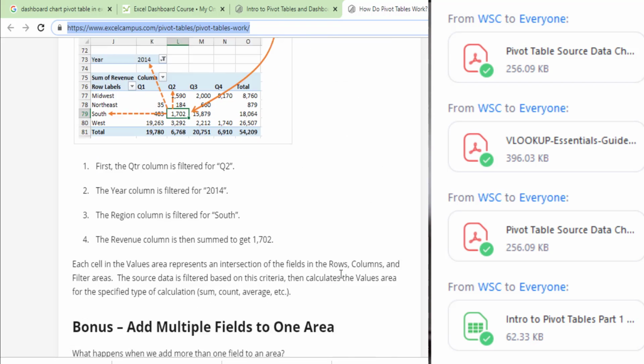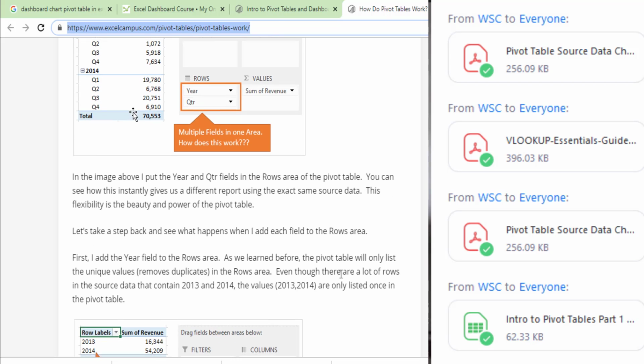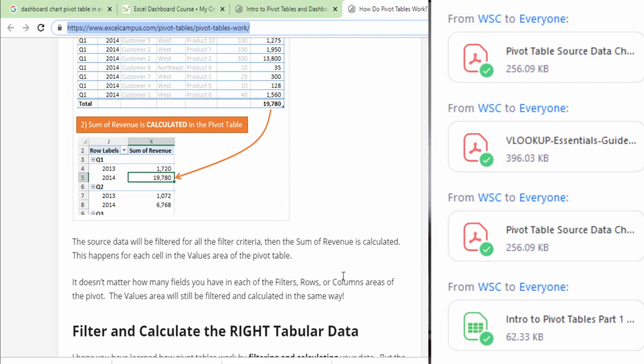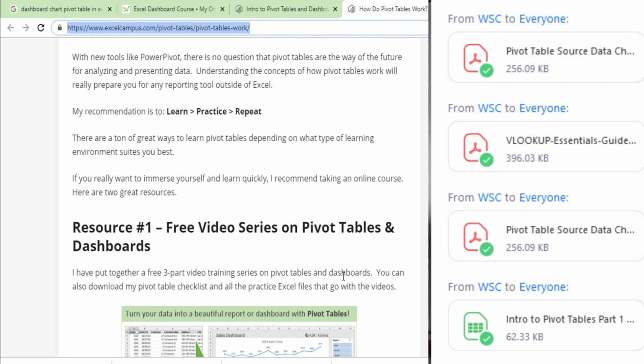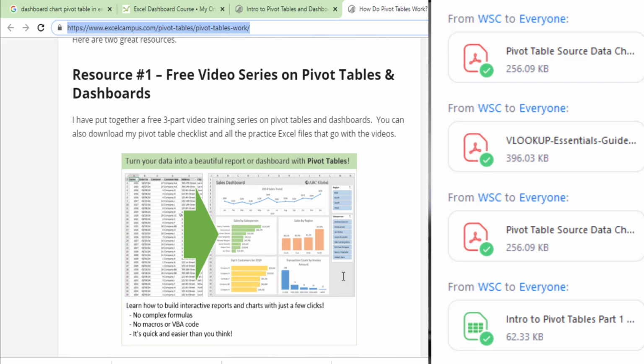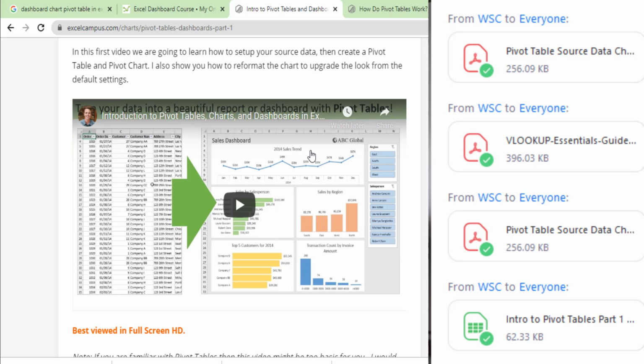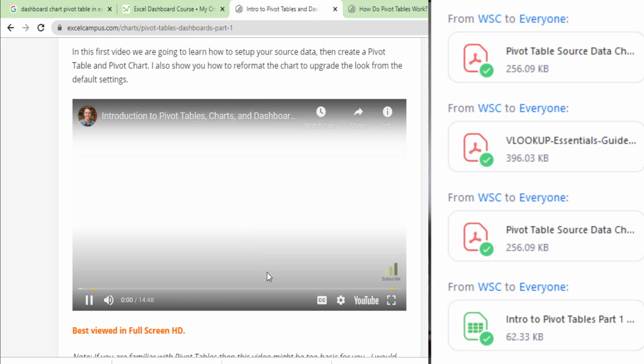Intro to pivot tables. I don't know which one is this. Okay, yeah, perfect. So this is the one we're going to start off. It's Intro to Pivot Tables, Part 1 SAP. So once you've downloaded it, please save it with your name, your initials, whatever you'd like to. And I'm going to do the same.